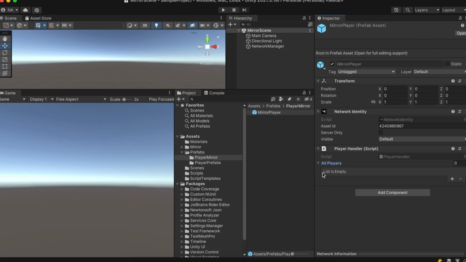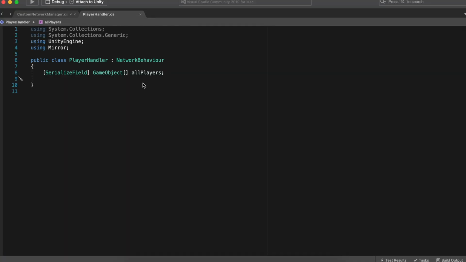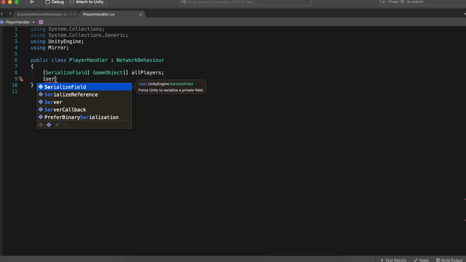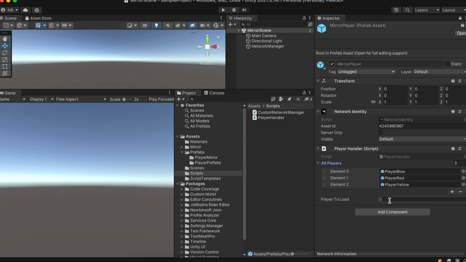Let's assign all our client prefabs here. This is just for reference purposes. We can have it in other ways as well. And now we will take a variable that will help us to load the player prefab from the above array. 0 for blue, 1 for red and 2 for yellow.